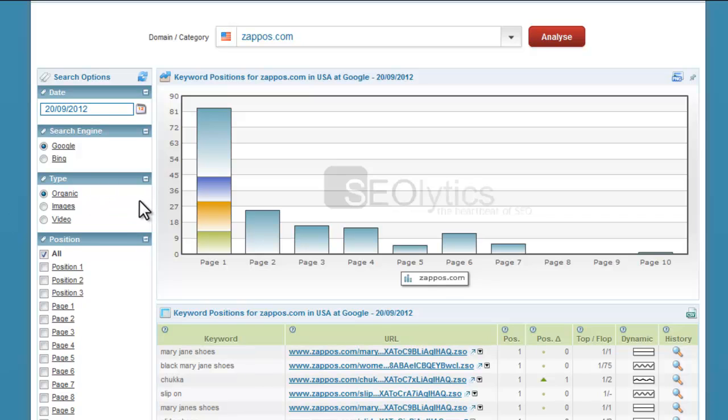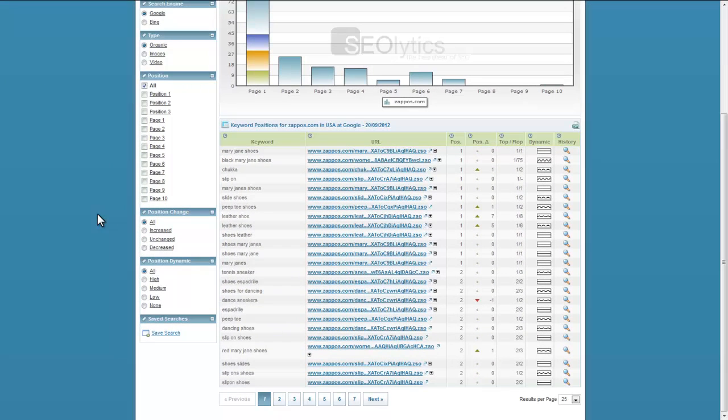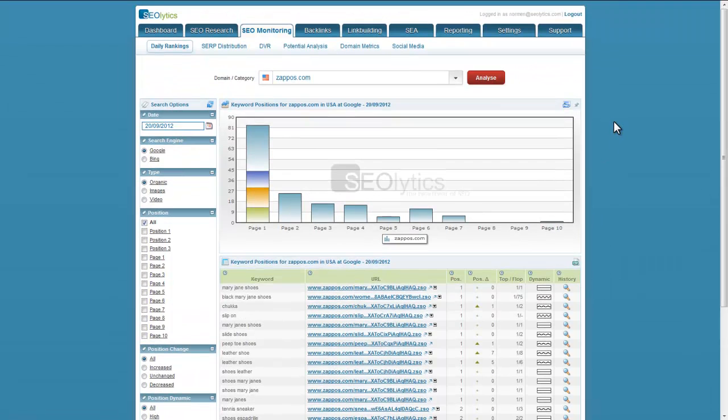You also have the complete universal search information again, so you could filter for universal search type. You have the position or page filter again. You have position change, and you can also filter for a position dynamic. So basically, the dynamic which you find over here in the data table is a dynamic that we calculate on the rankings from the last 30 days. So if you have a landing page and it's always ranking well, of course you want to know if there's a lot of change when we talk about your rank, your position for this keyword. So this is something that you could see within dynamic.